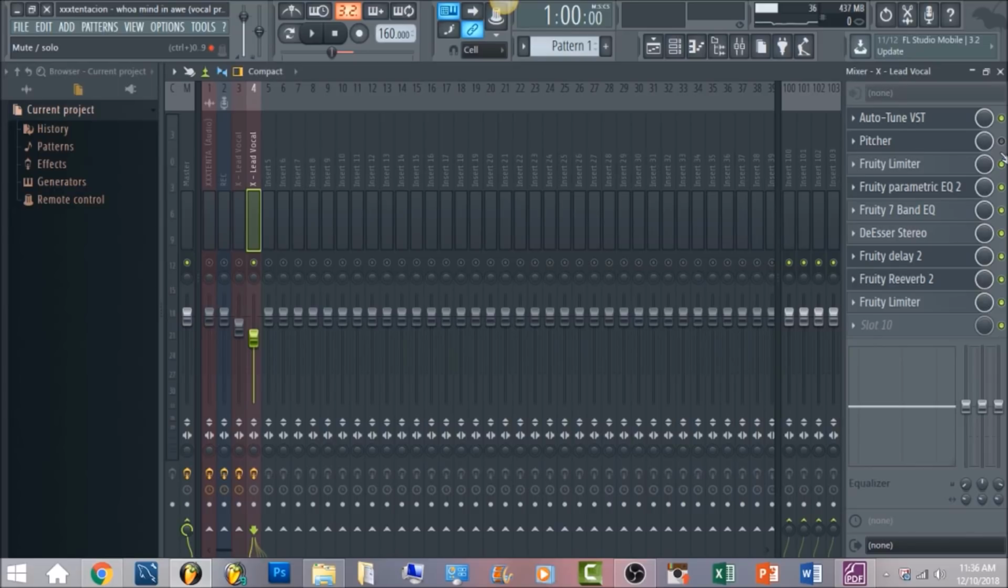Now we're going to play the vocals with the instrumental and without anything on the master, and this is what it's going to sound like. So let's move it to about right here.